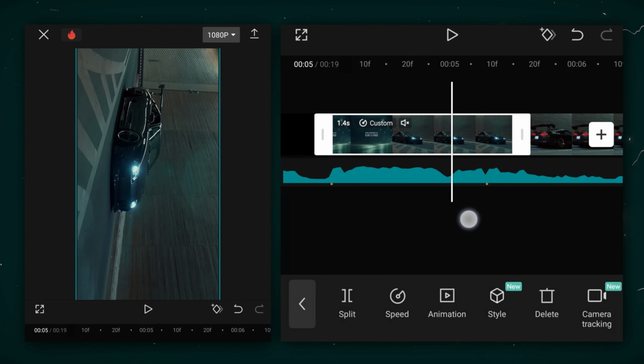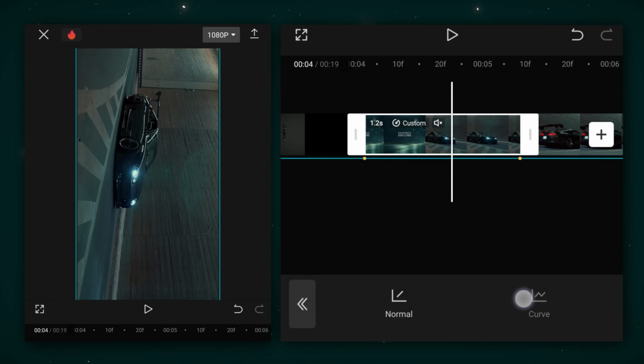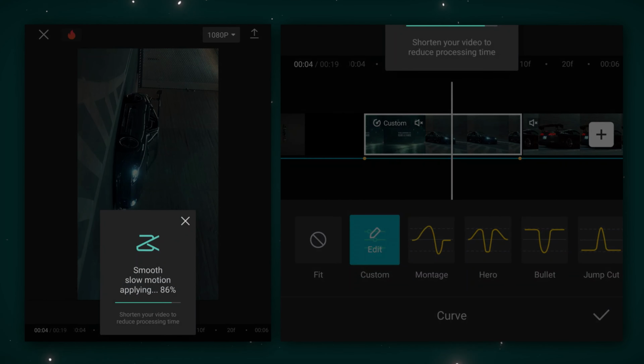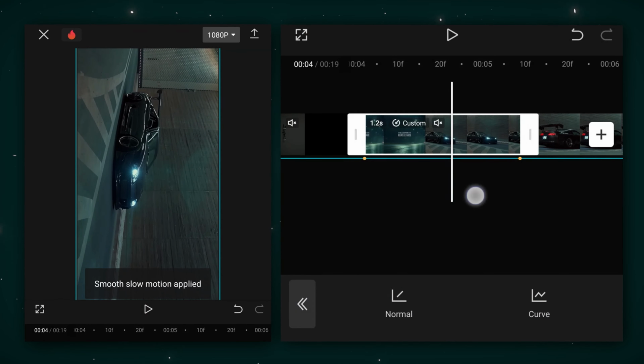Now go back and adjust the clip between beats. Then go back to the graph editor, tap on smoother and select the bottom option. Now do the same thing with the other clips.